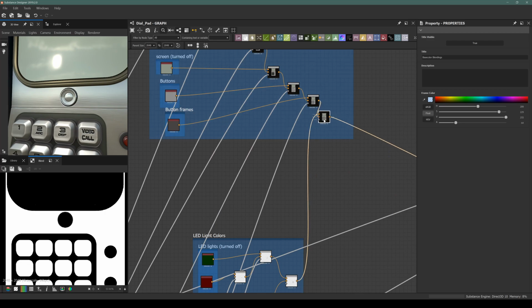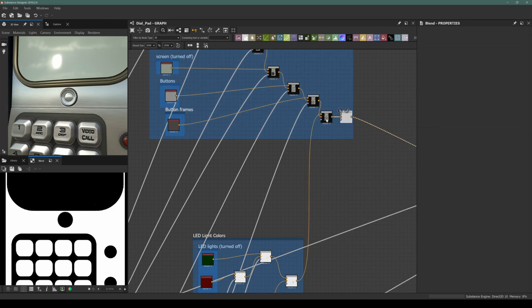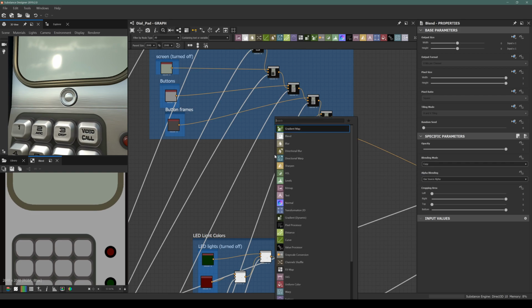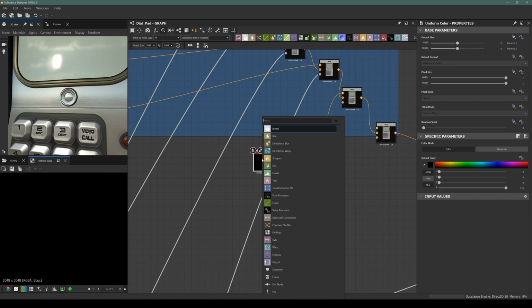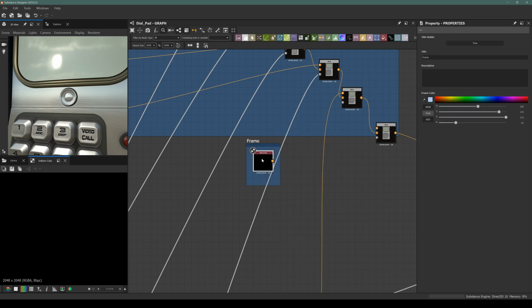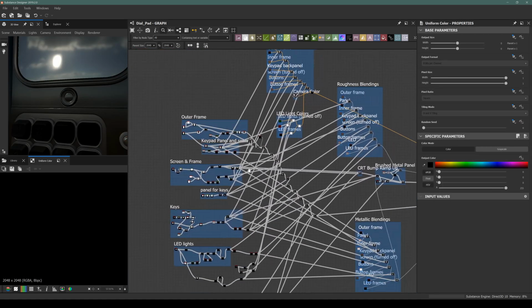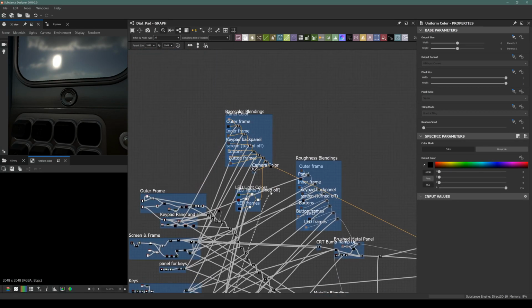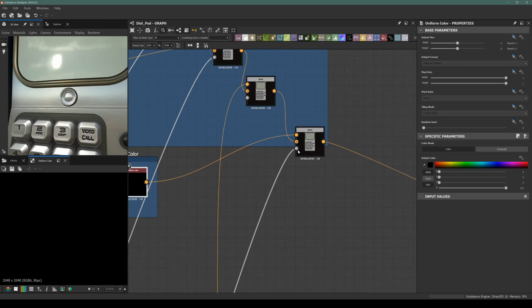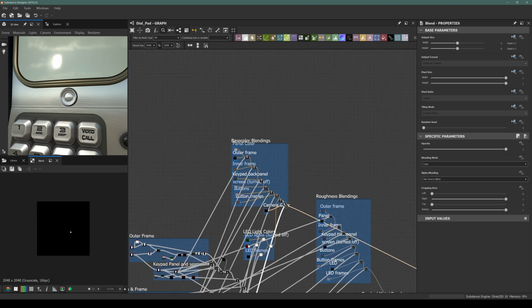Let's make it by here. I will add a blend and a uniform color for the camera color. I will just use a single color for the camera, but for the roughness values I will create a variation for it.